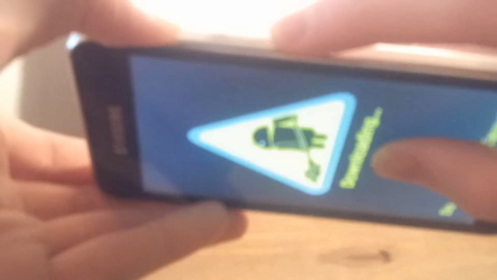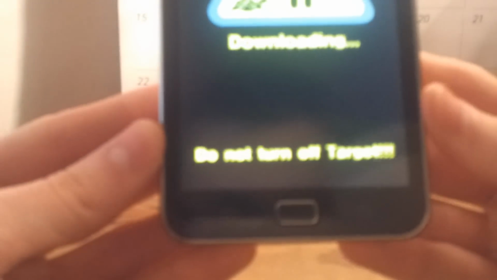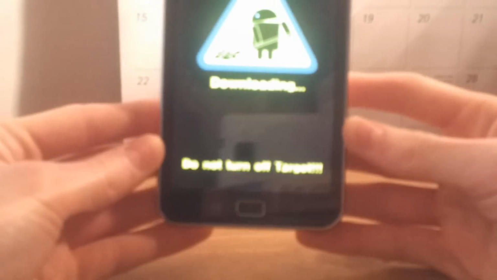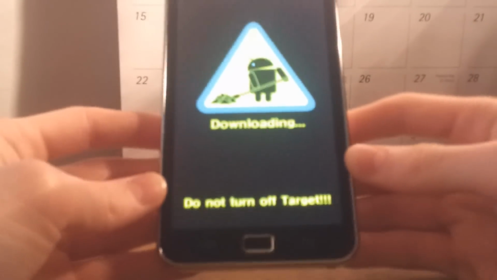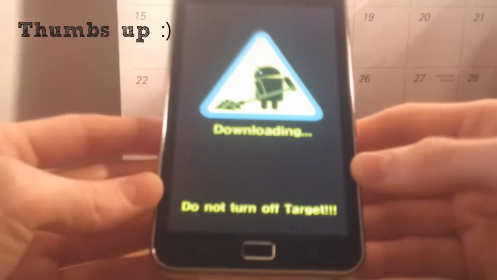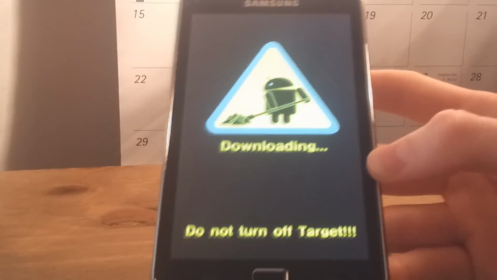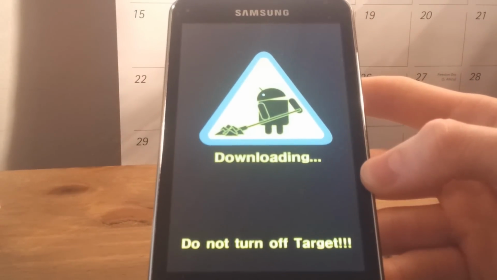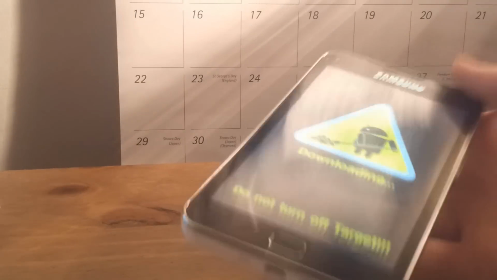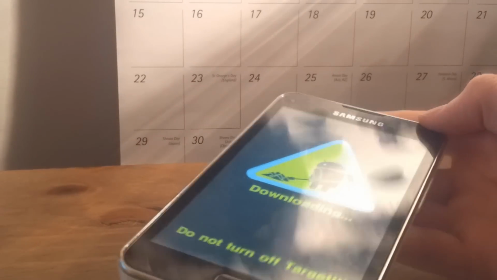So the device is off now. What we're going to do is boot it into download mode. So you want to press the power button and the down volume button at the same time. We'll just hold these two down. And as you can see, we now have "Do not turn off target" and the downloading Android icon. We are now in download mode, and this is where we want to be. So now we're just going to connect our micro USB in the bottom of the device, and then I'm going to go over to the computer to do the rest of the business.